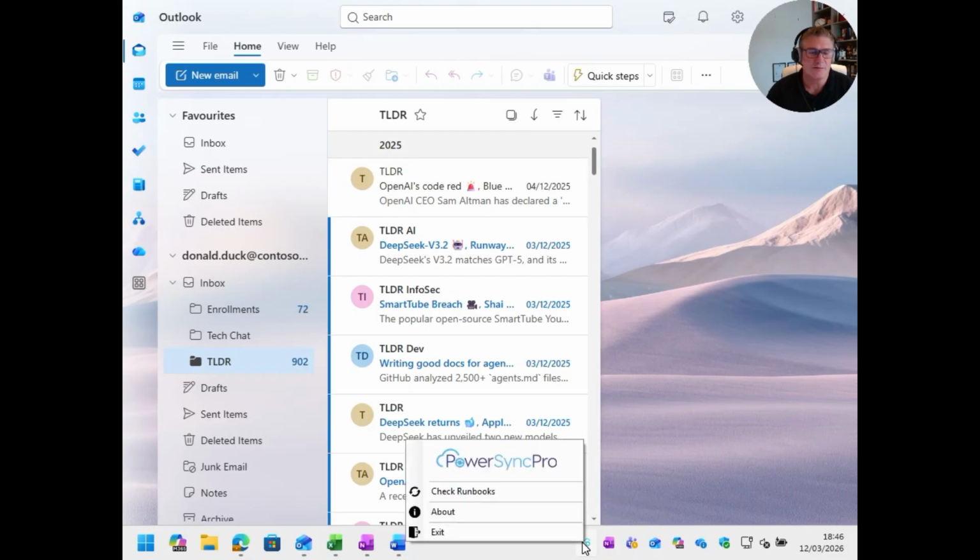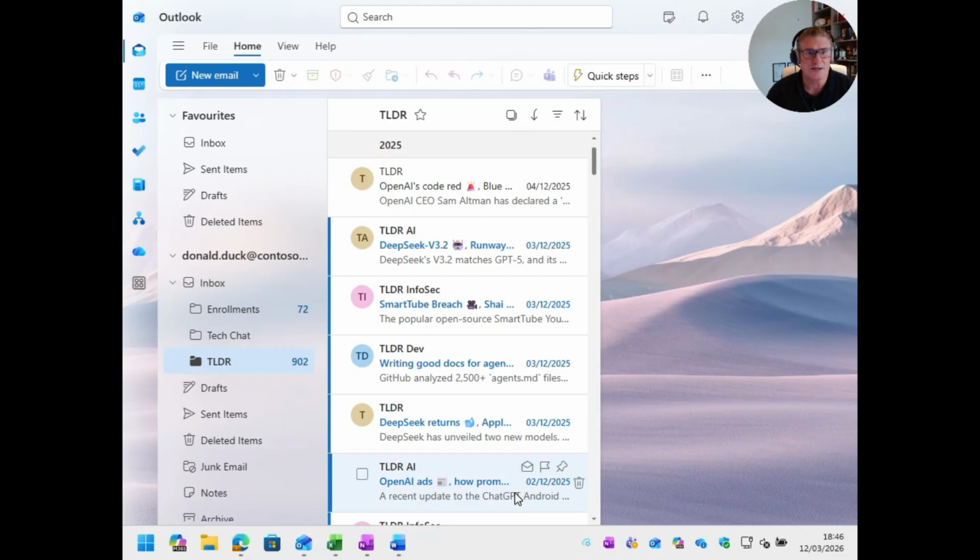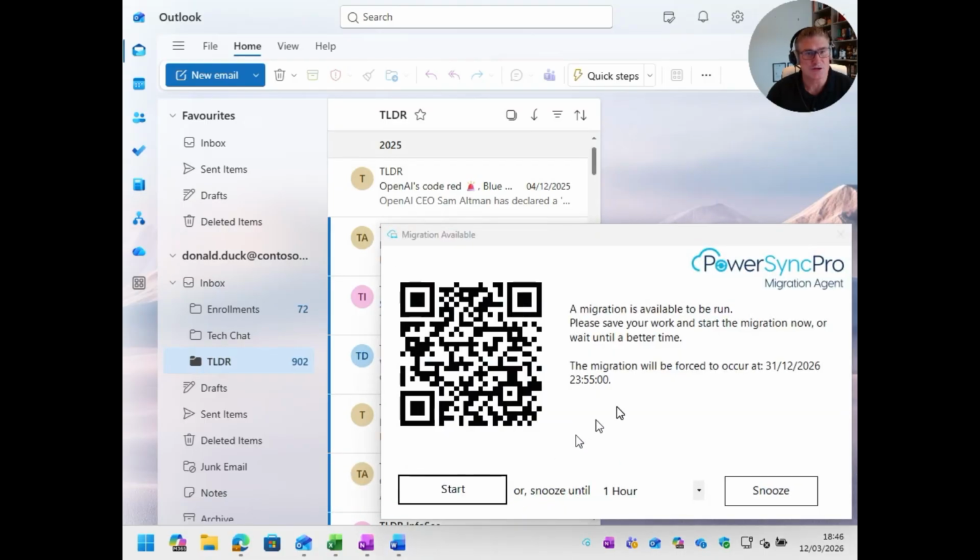In terms of this, we have a self-service migration capability. So we can just click on check runbooks here. It'll check for a runbook, and sure enough, we have a runbook available to us. And here it's saying your migration is available to run now. Otherwise, it's going to be forced to run, in my particular case, on the 31st of December this year.